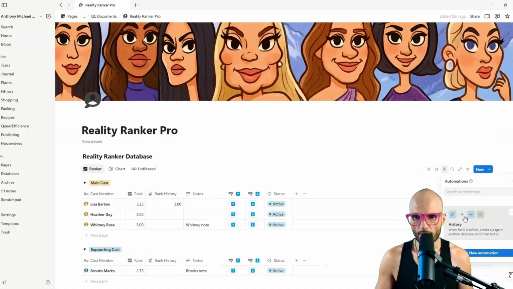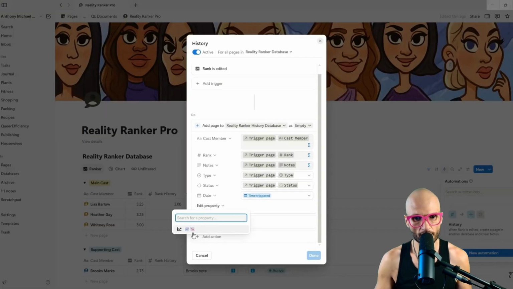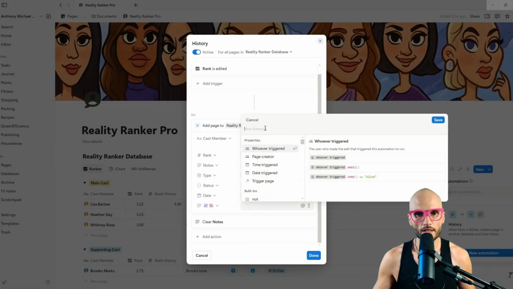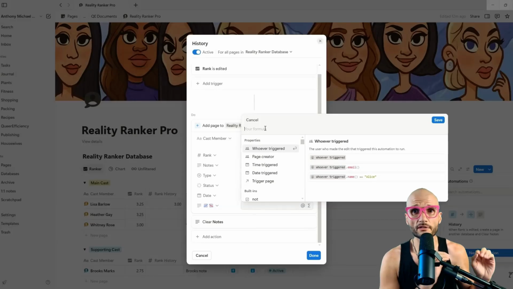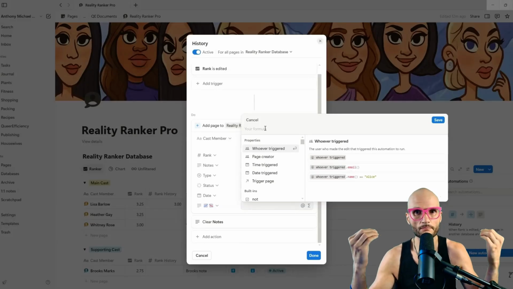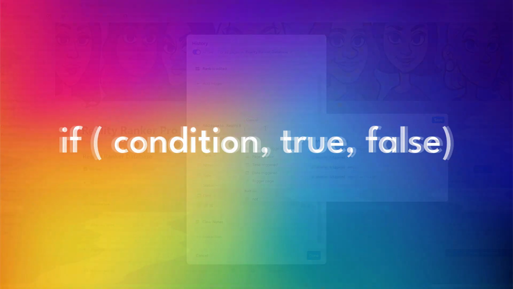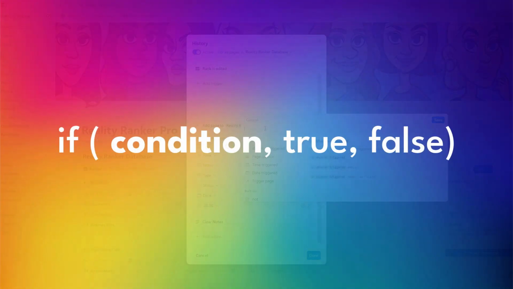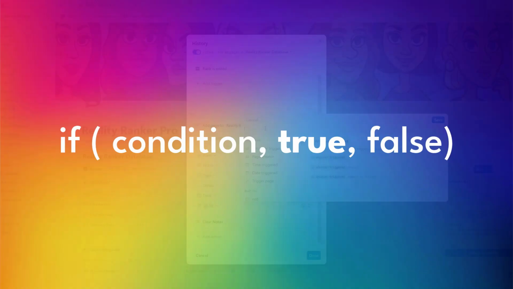So coming back to the automation, we're going to edit a property. And now we can edit this property. And then we have to do a custom formula. And this formula is a little bit longer. We have to use a conditional. So a conditional takes 3 pieces. It's an if statement. It says, what is the condition? So if something is true or false, that's the first part. What happens if it's true is the second part. What happens if it's false is the third part.